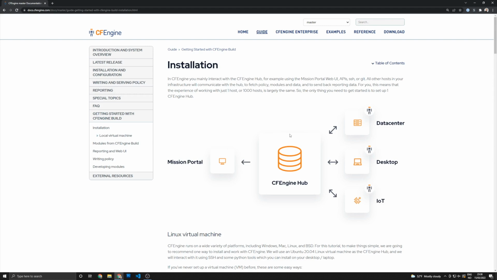Note that there is a written version of this tutorial available in our documentation, which has diagrams and explanations and all the commands you need to run, which you can copy-paste. It also shows you how you can do this locally with virtual machines and Vagrant without using DigitalOcean. The link for that will be in the video description.